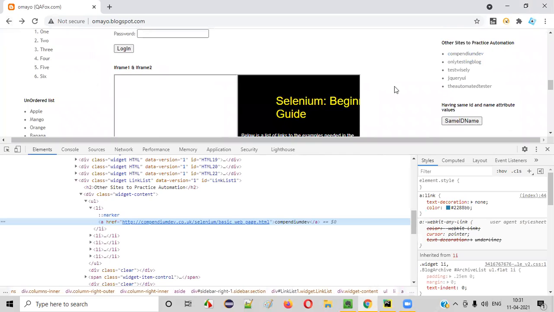The HTML code for this Compendium Dev will be displayed here as you can see. And this doesn't have any ID attribute or name attribute or class name attribute for creating the ID or name or class name locators for locating this Compendium Dev. So what is the next possibility? Since this particular UI element is a hyperlink, which is starting with an anchor tag and ending with an anchor tag, we can create a link text locator for this. Using the text between the starting and ending tags of this hyperlink, this particular Compendium Dev text between the anchor tags, we can create the locator known as link text locator.